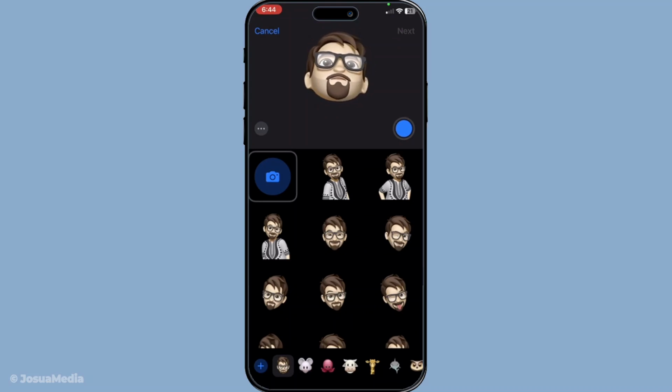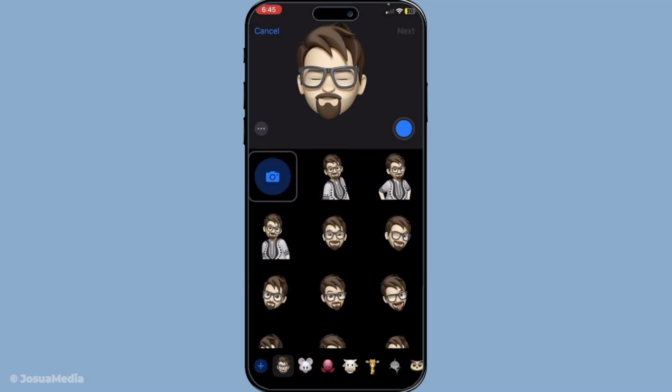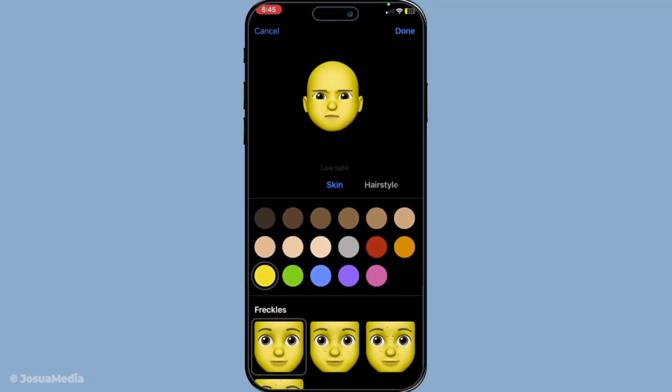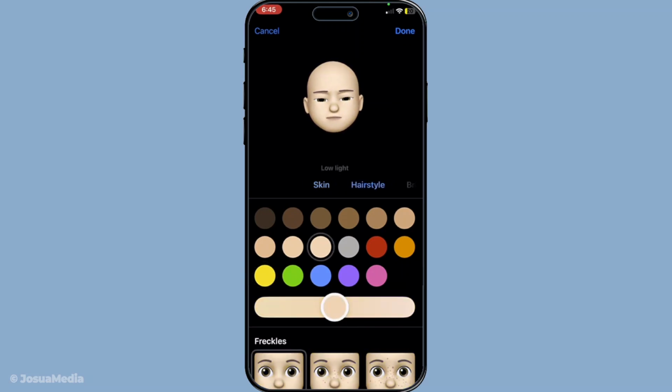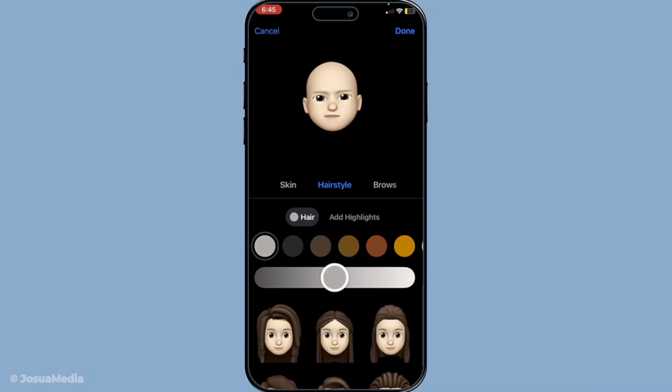Now comes the fun part, creating your Memoji. Tap on New Memoji, which is represented by a plus icon. Here you're going to start bringing your virtual self to life. You will be asked to customize various features such as skin tone, hairstyle, eye color, head shape, and even accessories. Spend some time experimenting with different combinations to see what looks like the best representation of you. This customization process is where you can let your creativity shine.